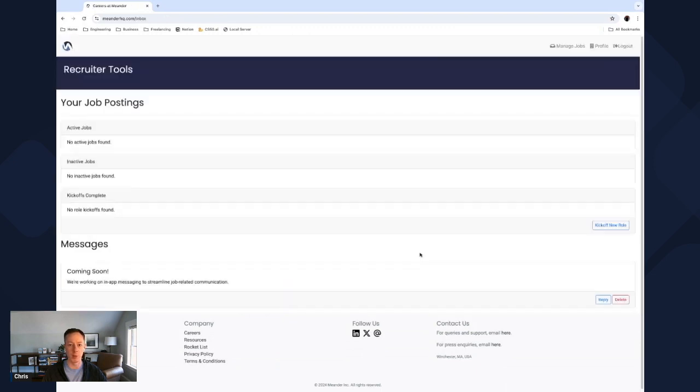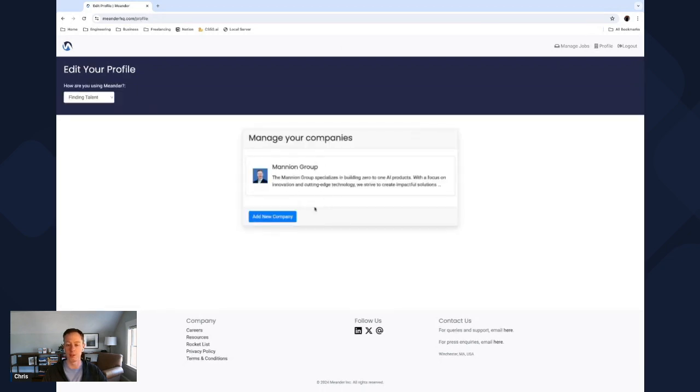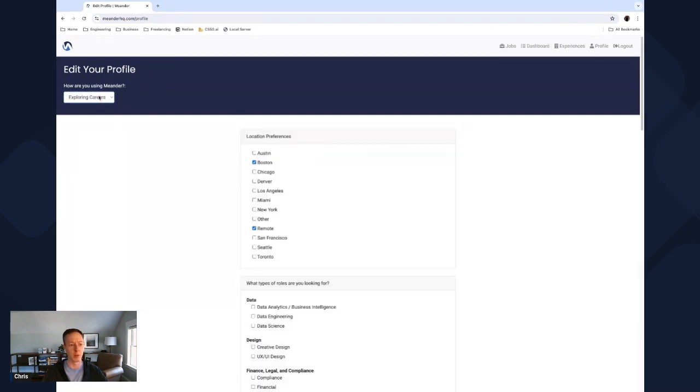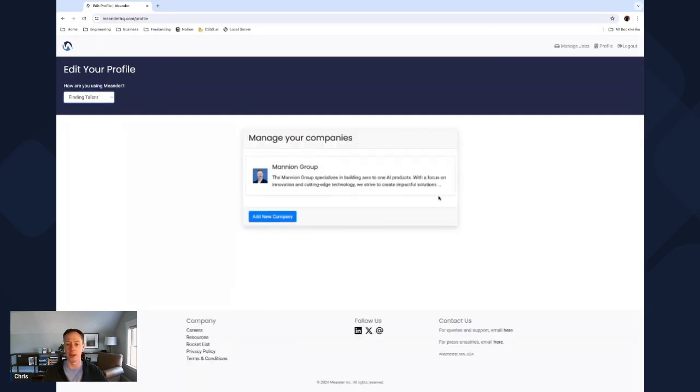So once we've added the company, it'll send us straight to the job posting page, but I can show you that the company now exists in our account. And even if we went back to looking for roles and then come back to finding talent, you'll see that the company is still there. That company is then owned by you because you've created it.